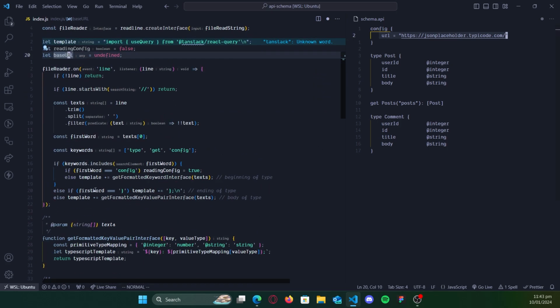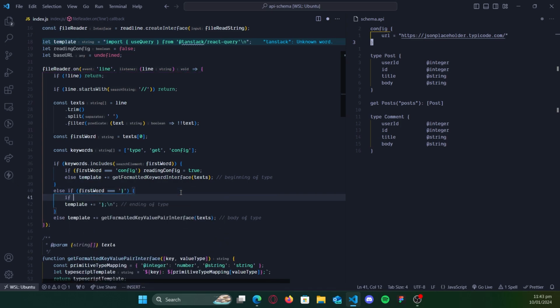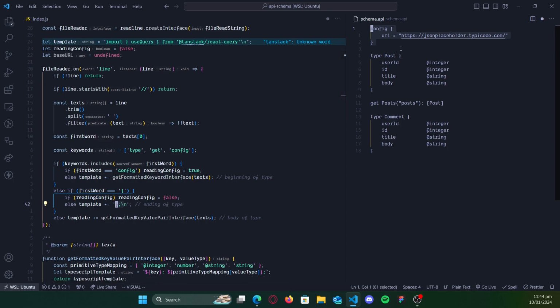So if the first word is the closing one, that means we are at the end. We are at the end of the configuration, so it is ending. So if reading config, so if we are actually reading the configuration, then we are going to set it to false, and that will be it and move on. We don't add this to the generated code because this configuration is solely kind of a memory thing.